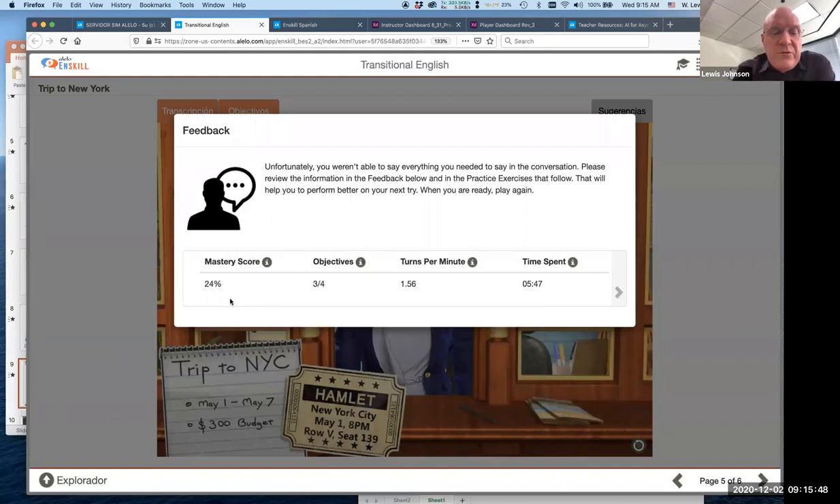I got an overall mastery score of 24%, where we want students at this level to get up to 100, if possible. The score can be anywhere from 0 to 100. I didn't do better in part because I didn't meet all of the objectives in the conversation. And the number of conversational turns per minute was quite low. A conversational turn is how frequently the student can understand what the avatar says and respond. A student at an intermediate level should be able to get up to around 5 turns per minute. A native speaker in these conversations, maybe up to 6 turns per minute.